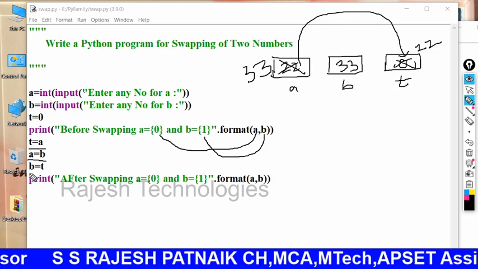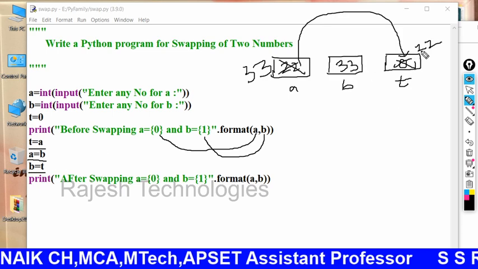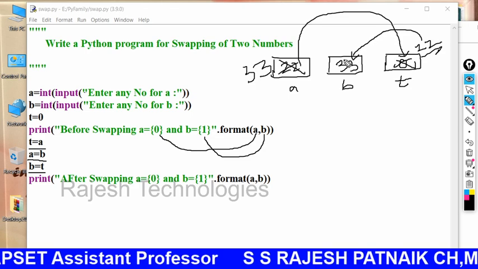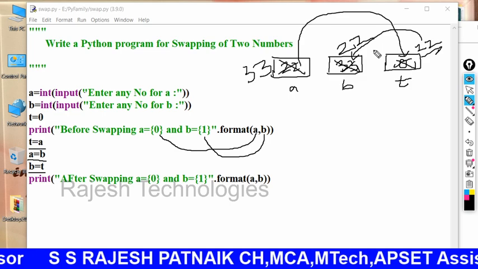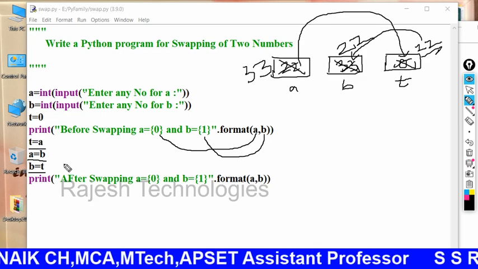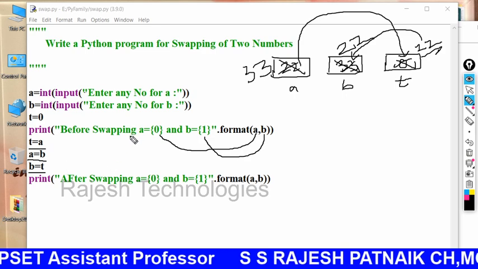Next, B equals to T. Whatever value T has, the 22, that 22 value will come here. 33 will go and 22 will come here. This is using a third variable actually. So let me execute the program.